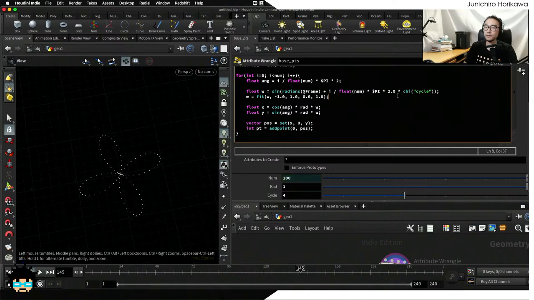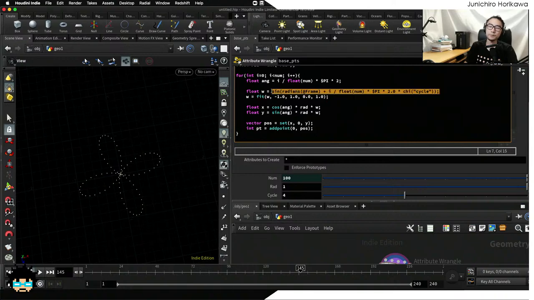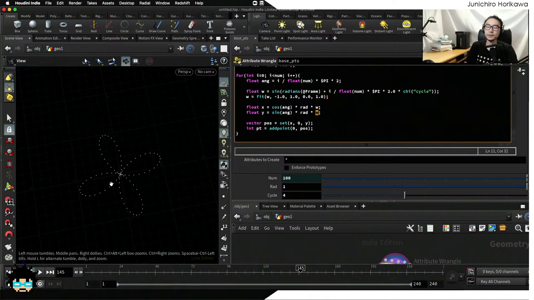Okay, this is what I have done. I needed to multiply the integer to this value here in order to create a number of cycles here, the wave cycles. Currently, the sine wave is in between minus 1 to 1, so I'm using the fit function to remap it from minus 1 to 1 to 0 to 1. And finally, using this W as a multiplier for each point.